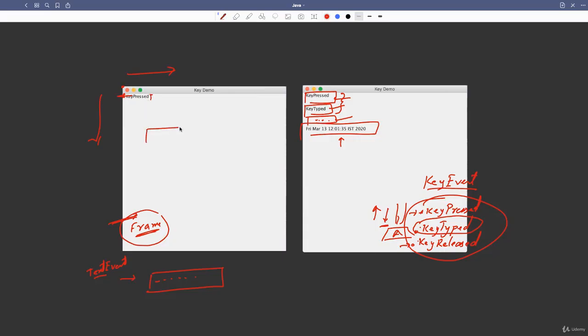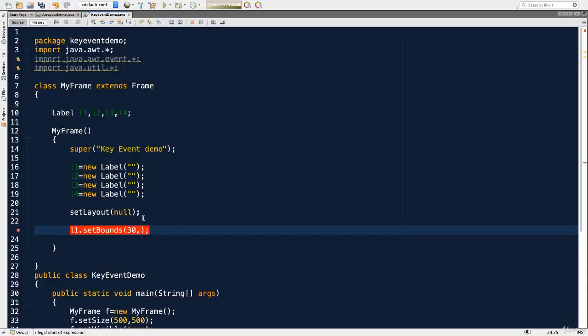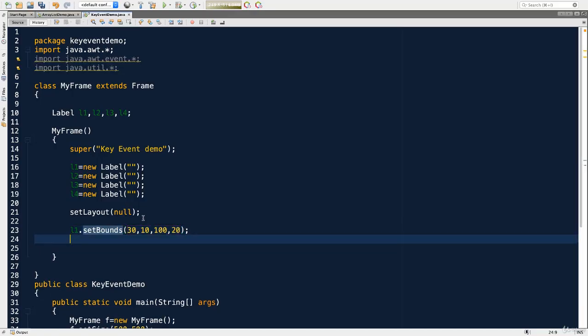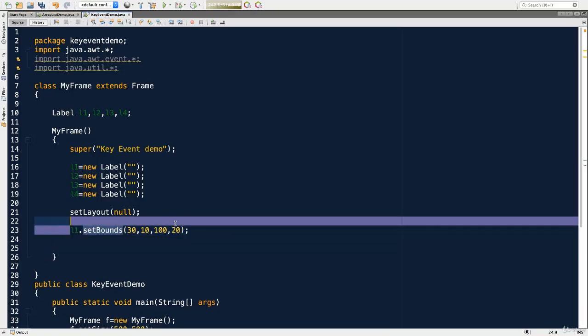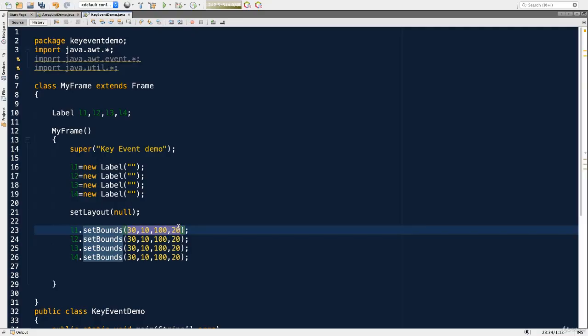So for a component, I should mention these things. This is X and Y based on the X axis and Y axis. And how much is width and how much is height. So I will give the component dimensions 30, 10. Okay, 30 in X axis, 10 in Y axis. 30 means a little below the title bar. Then width is 100 and height is 20. Now same way I will set the boundaries for all others. These are the dimensions of the first label.